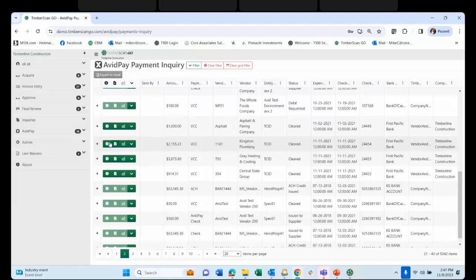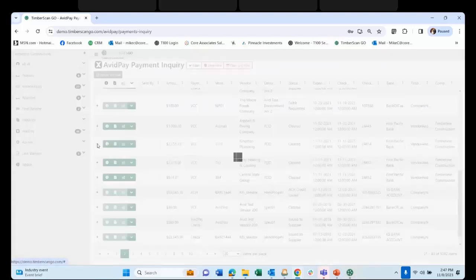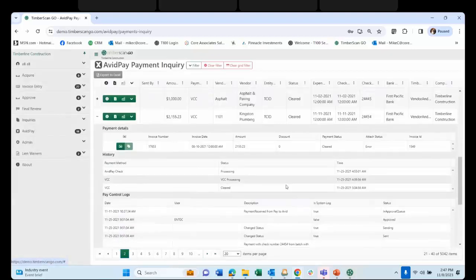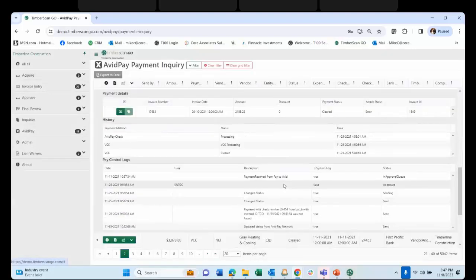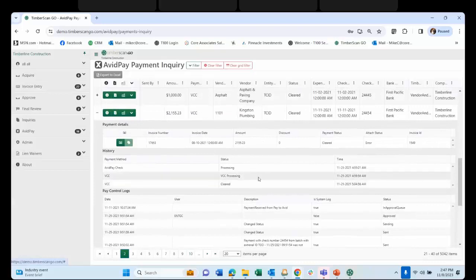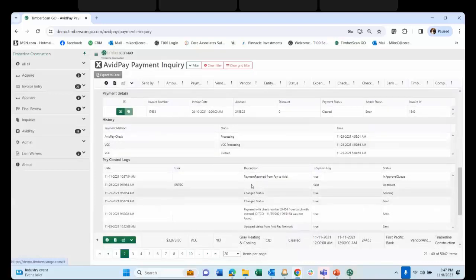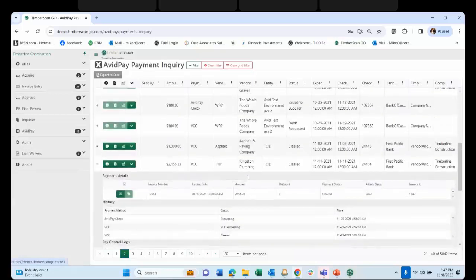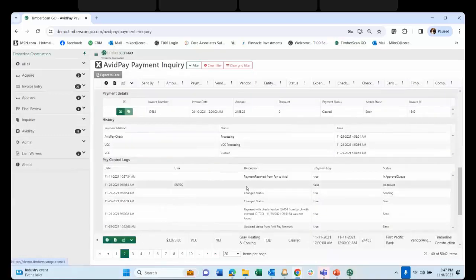How did that happen? Okay, if I just click on the plus sign, I refer to this as the UPS tracker. It shows me everything that takes place with that particular payment once it got released to the AvidPay network and when it became a cleared payment. So all of this took place. I'm able to see everything along the way.